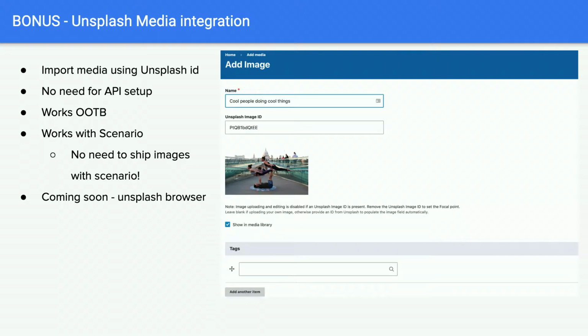What's really cool is that it works with the scenario module. So when we ship our scenarios, they've got content and images, but we're not actually shipping the images. We're just shipping the ID. So now we don't have to package those up and all of that. It's just going to pull it in when it needs it.